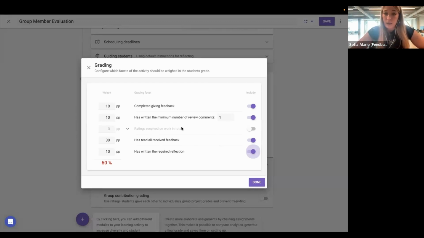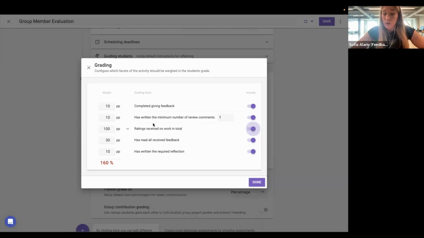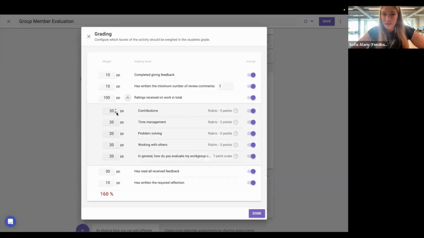If I want my students to instead be graded also on the ratings that they have received, then you can see that if I enable this one, this will change, and it will take everything that is in the rubric and in the scale rating, and you can determine the points for each single criterion. So if you think that a criterion is more important than another one, you can decide that students get more points for getting a higher score on this specific criterion.